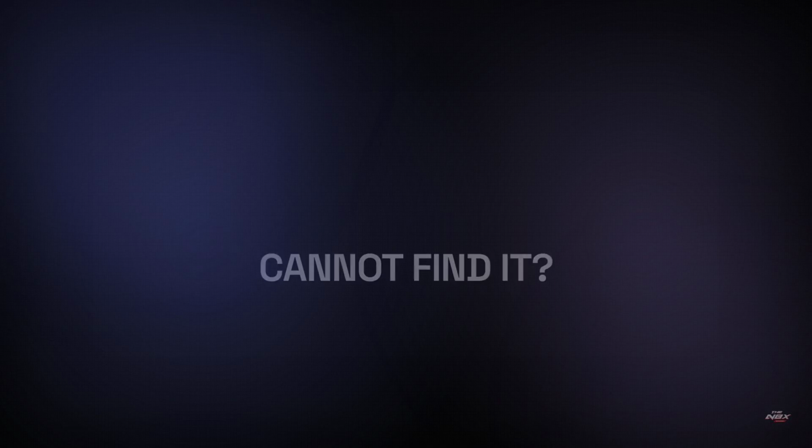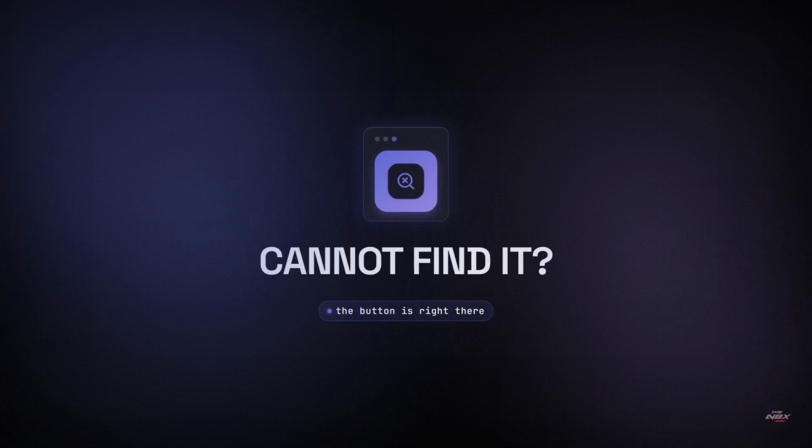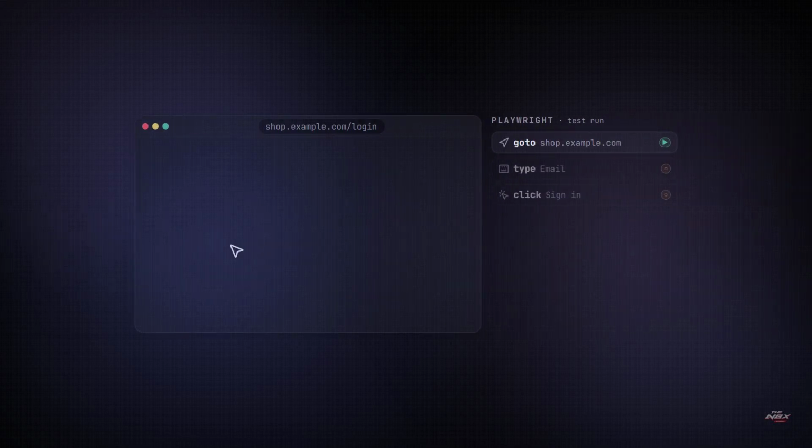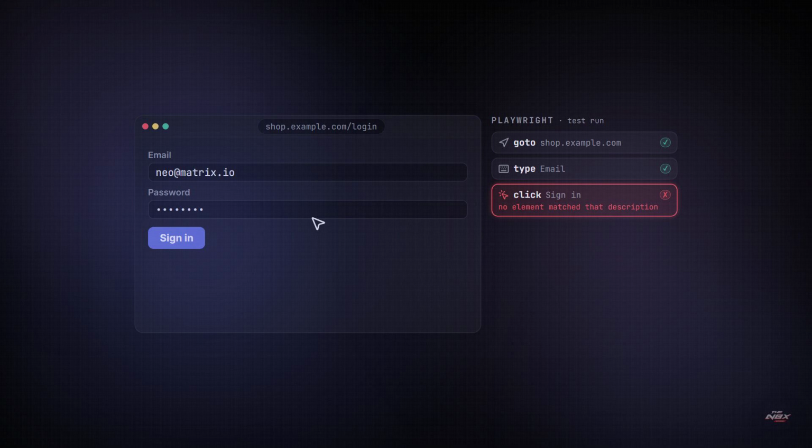Your script says it cannot find the sign in button. You are looking straight at that button on your screen. Here is what that looks like. The run opens the page. It types the email in. Then it reaches for the sign in button and stops dead.